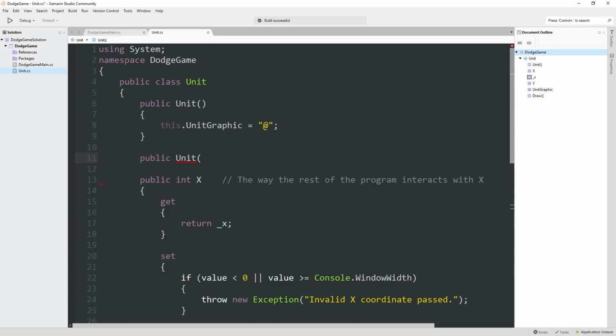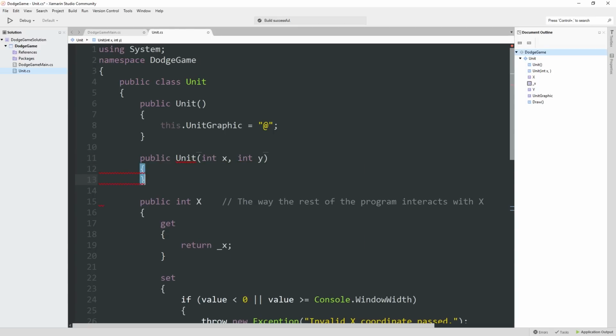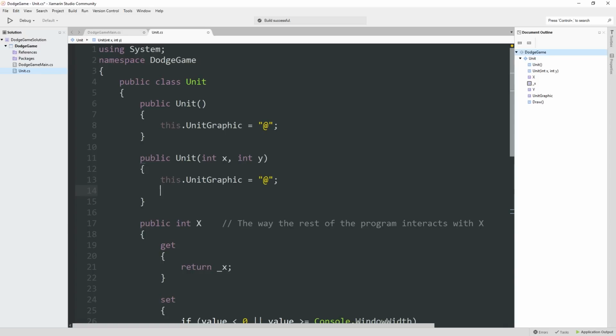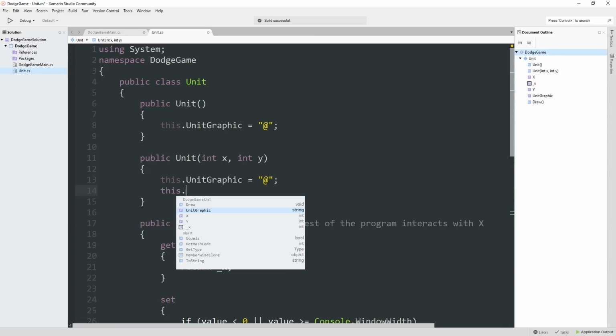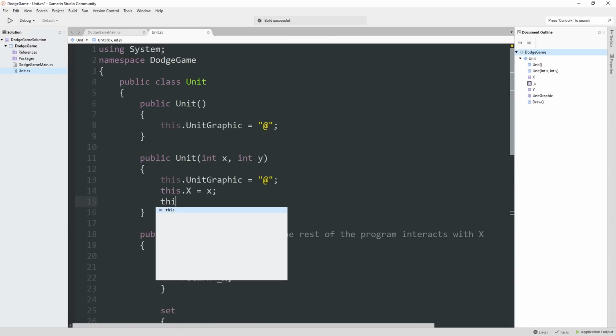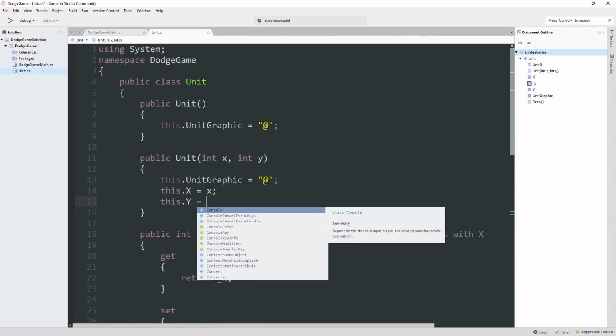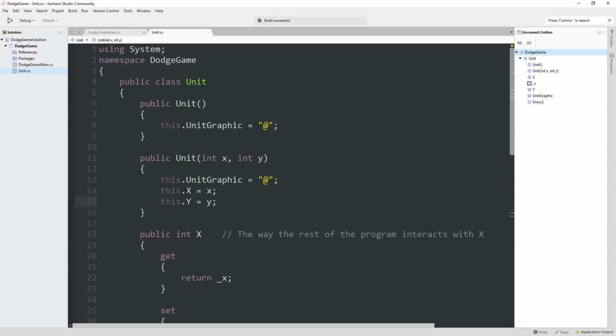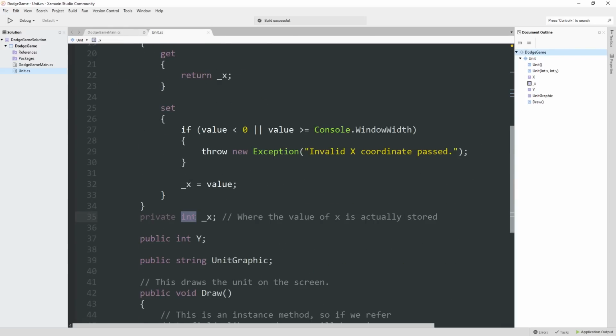So we can say here that unit, we also are able to construct a unit by passing an initial set of coordinates. Again, we might want to set the unit graphic to something sensible by default. And then we're going to set our x to be equal to this, and our y to be equal to that. Notice, because I'm working inside of unit here, I could directly set the value of this private _x.